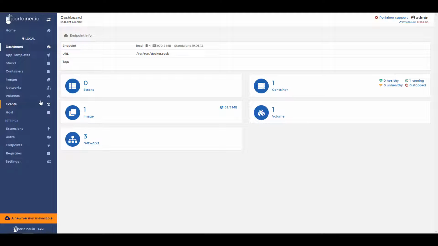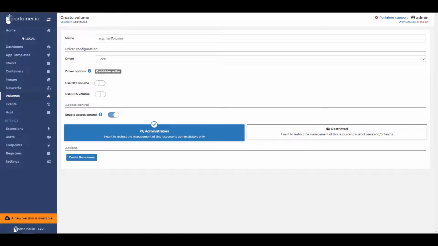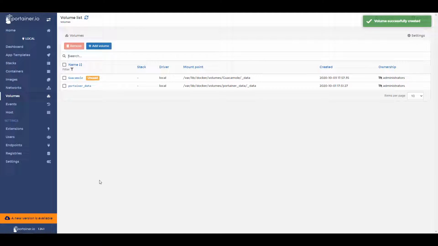But the first thing that we're going to do is open Portainer and select volumes and then add a new volume. And what we're going to do is give it the name of Guacamole and then create the volume. And what this will do is store all of those files in one directory in case you want to back this up.